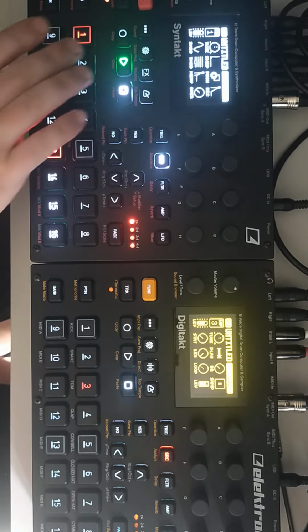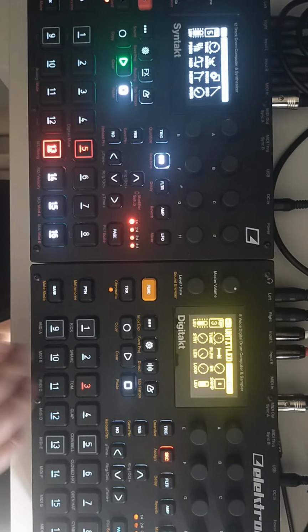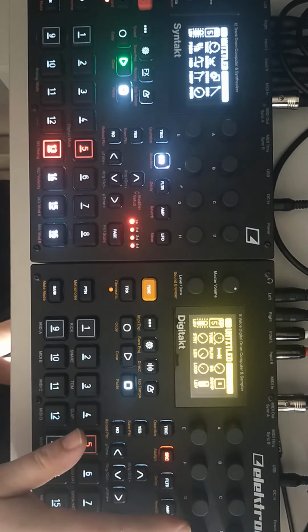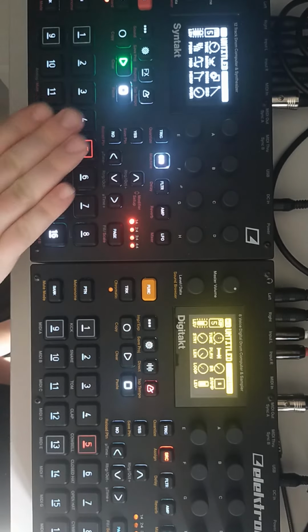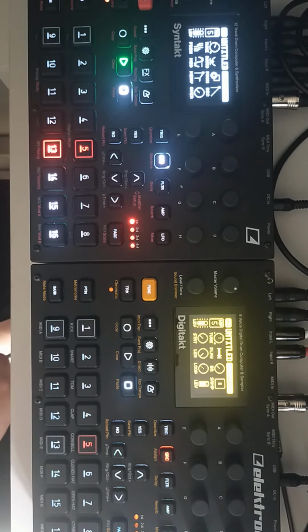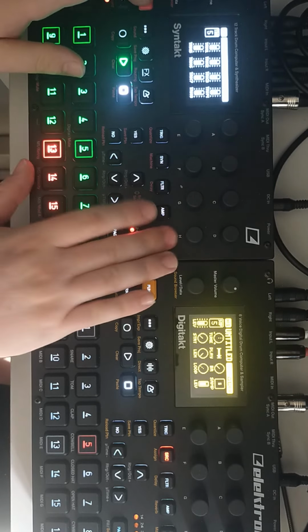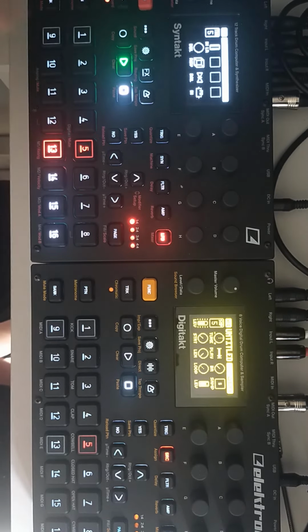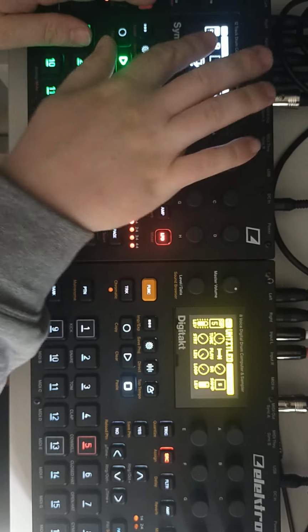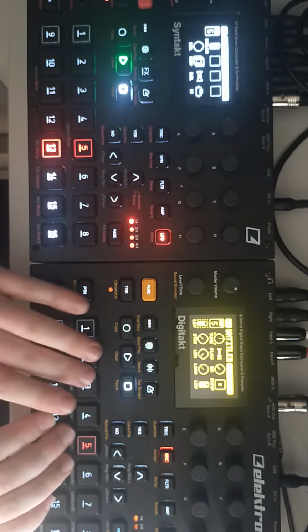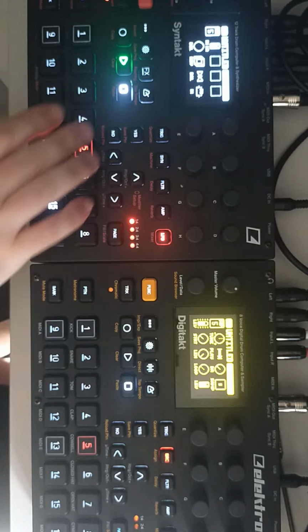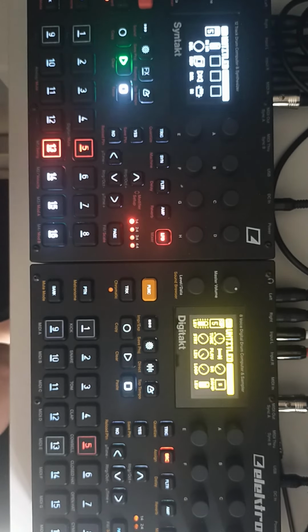At the minute we've got sound coming from the Syntakt but nothing on the Digitakt, and that's because the Digitakt is going into the audio in on this and then out, but at the minute it's not set up. So I'm going to show you how to set that up, which is nice and easy. Hold function LFO, LFO, and there we are. You want to take that up. This is your external mixer. So there we go, we've got sound there now.